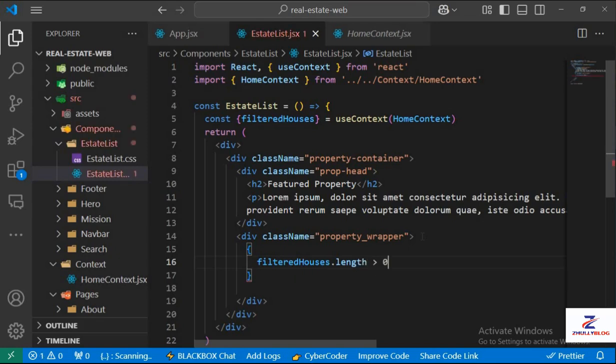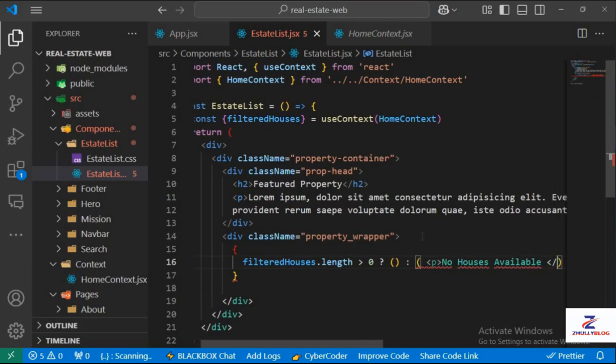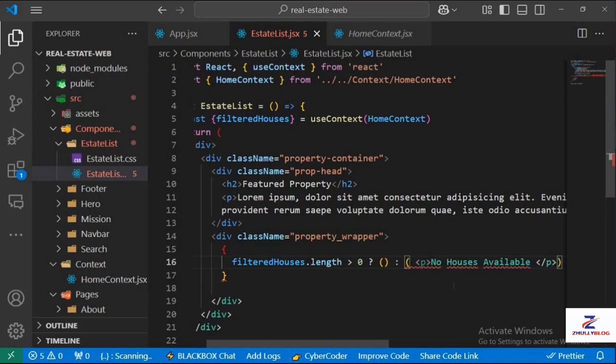It's greater than 0. We're going to display UI within this. If it is not, we're going to display a p tag that is going to say no houses available. Then we're going to close this p tag. Okay. All right.